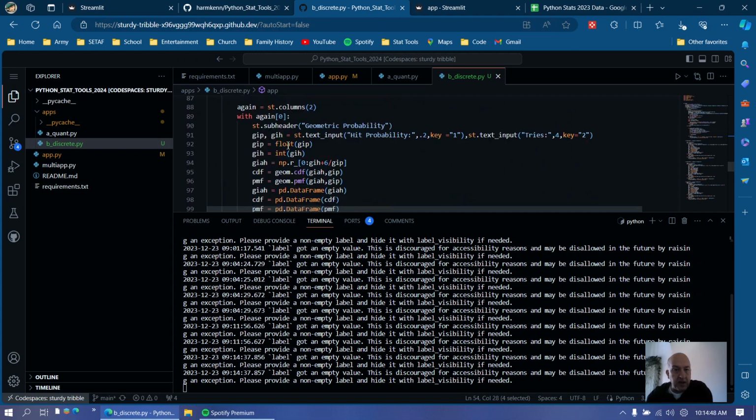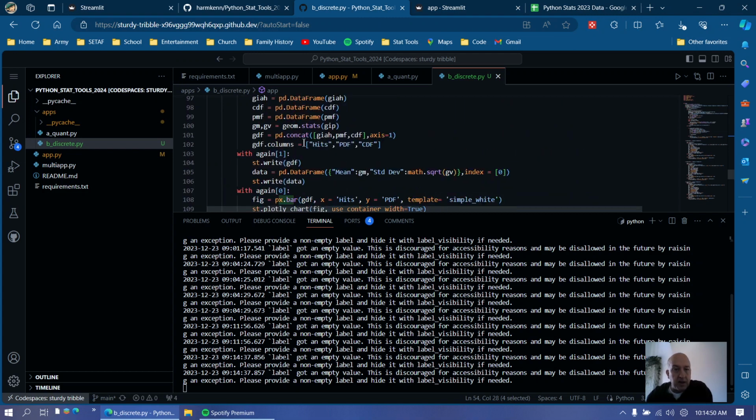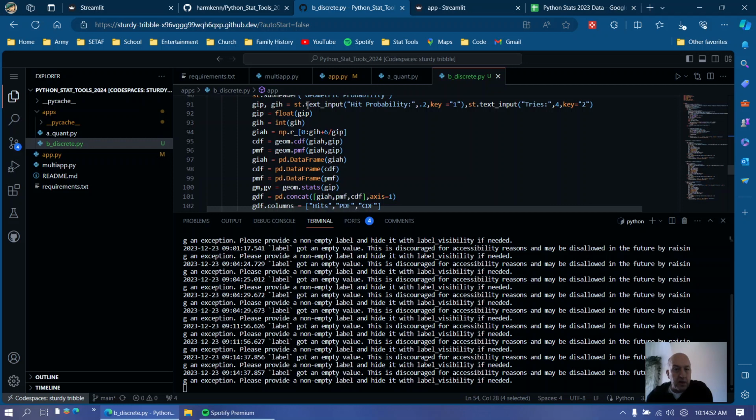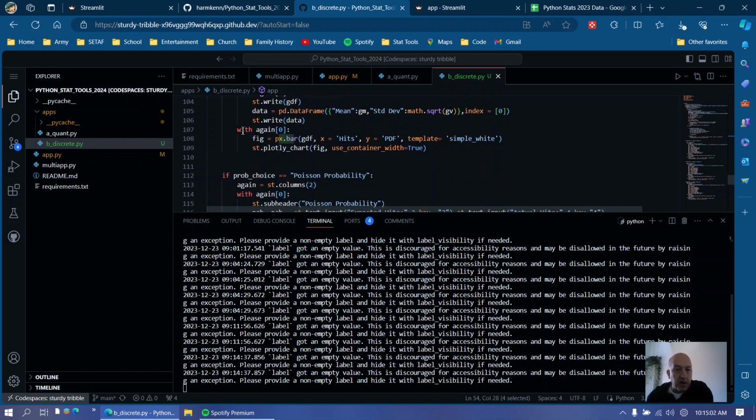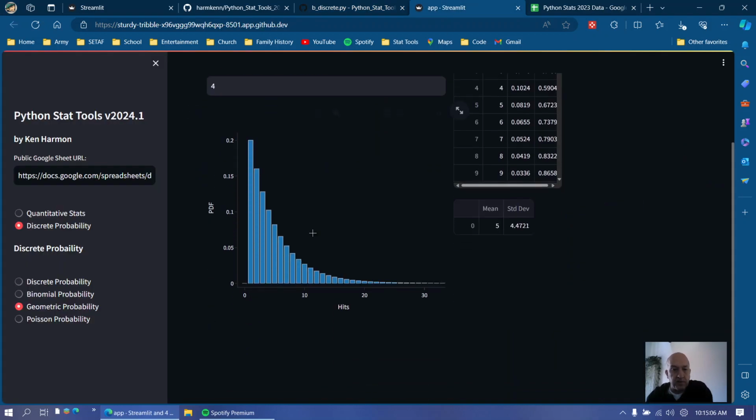Geometric probabilities. The formulas that I use to get those geometric probabilities. And then on the right side, the mean and the standard deviation. And then at the bottom, we're graphing the bar chart. So very similar to binomial probability.